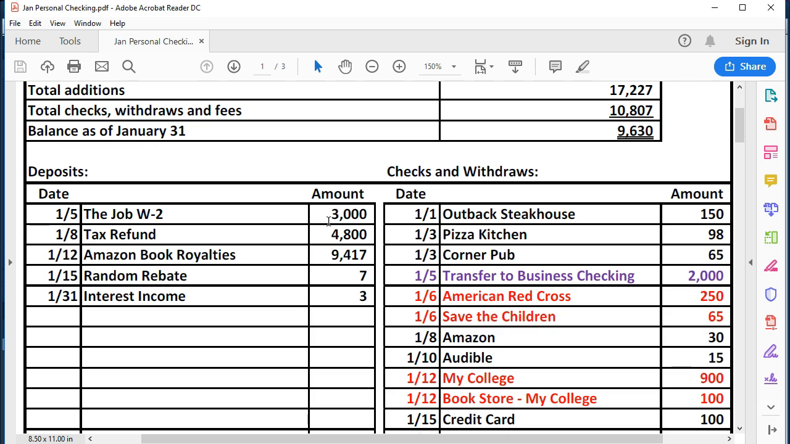So for the simple method, then we would record here the net paycheck, and that's actually what we received at the end of the day after all the deductions were taken out. However, again, the most proper method would be to record the gross pay and then all the withholdings from it.